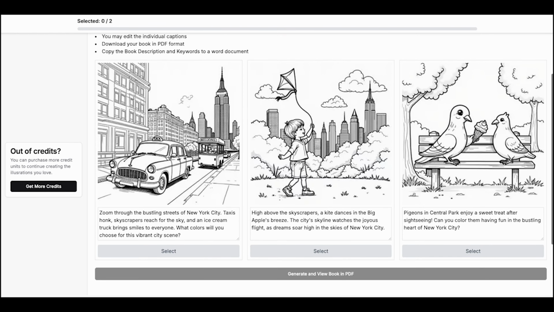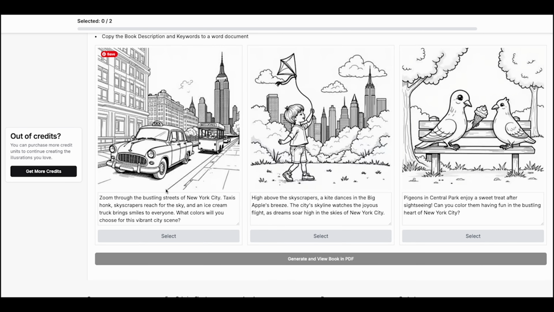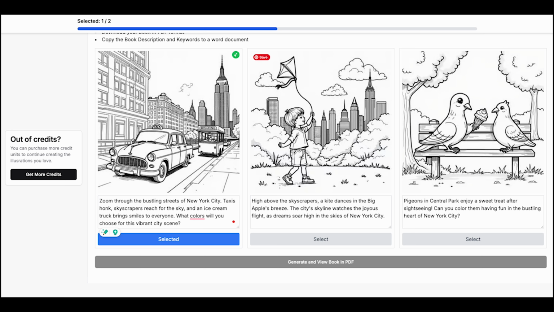Once it is done, you will be presented with more images than you asked for, so that you can select the best images for your coloring book. Also, you can edit the individual captions for each image. Make it authentic and in your own tone.